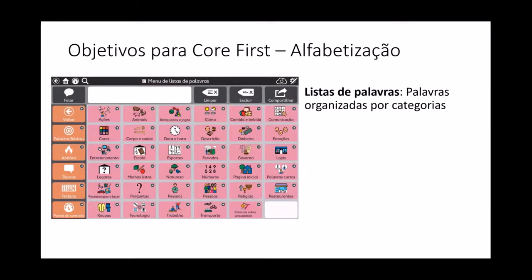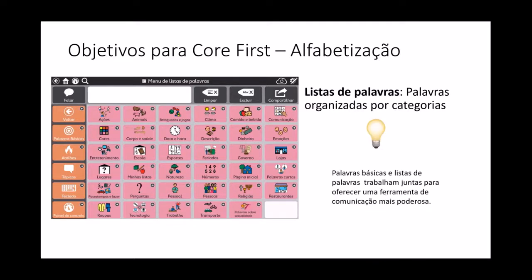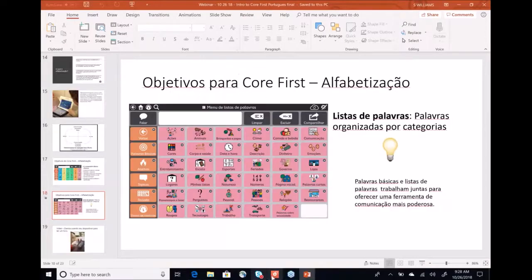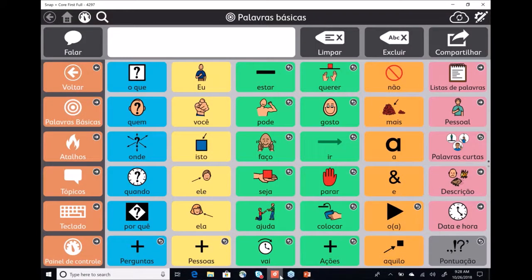You can't talk about core without talking about word lists. Word lists and core work together in order to create meaningful and powerful messages. So let's take a look at this. I'm going to go back to the software, and right now I'm on the core page. I haven't downloaded the newest version. This is the version that I have. So some of the verbs might be a little off, but you'll get the point here.